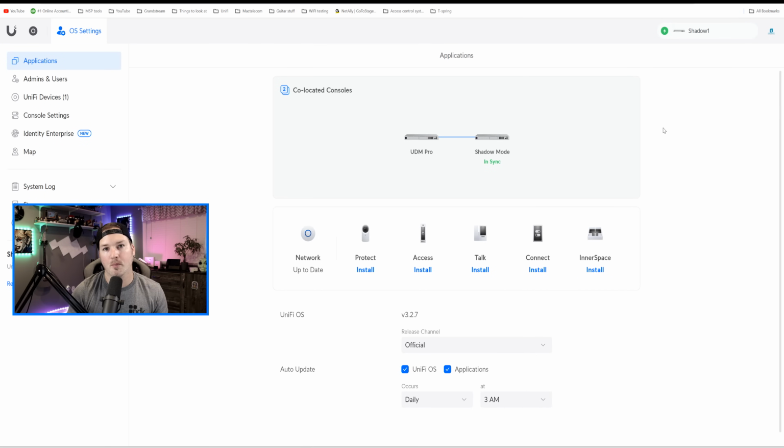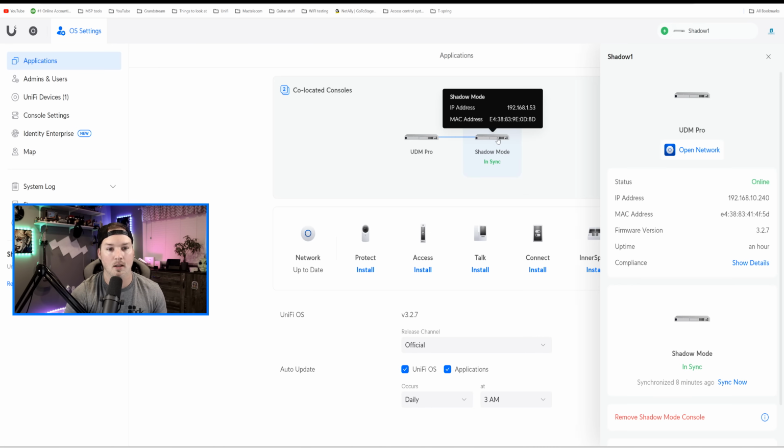Now that we've created a couple of VLANs, the Shadow Mode does say that it is in sync, but it does sync every 3 hours. So I want to make sure that it has pushed out. And the way we could do that manually, we could click on the console, and here we could see that it synchronized 8 minutes ago, and we're going to sync it again. Also, if you want to take this console out of Shadow Mode, they do have that option below.